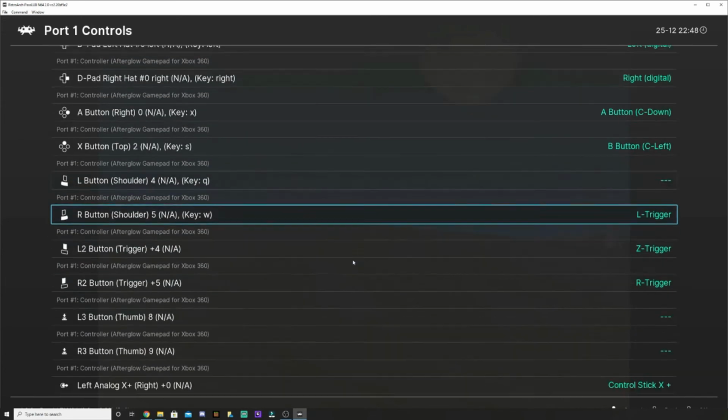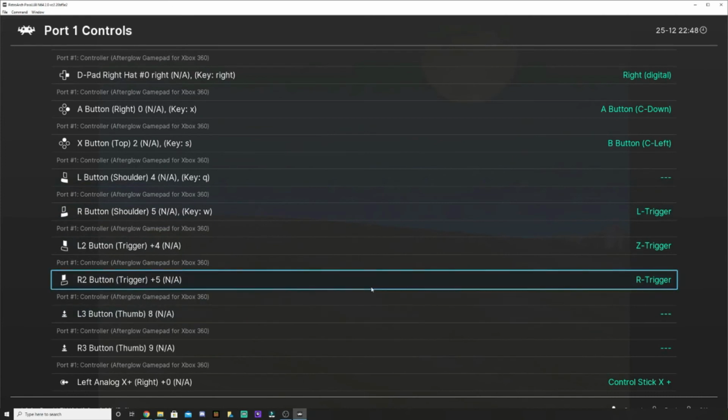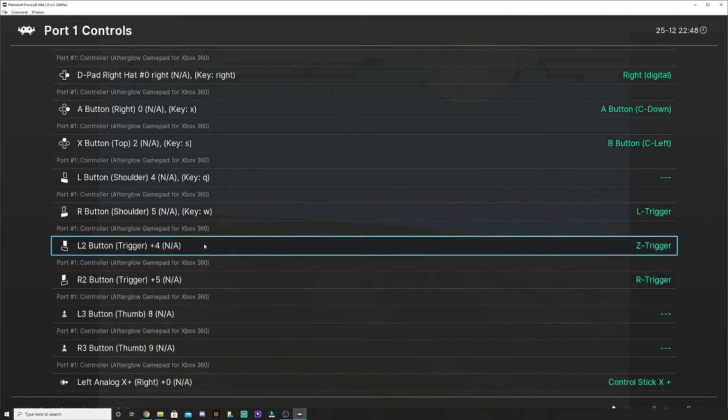I also have it where he will shield if you do right trigger, and then he'll target if you do left trigger. That's just because, I don't know, it's easier for me to think that way, that shield is just press down on the right trigger, and then zoom in on an enemy is left trigger, instead of trying to deal with that.